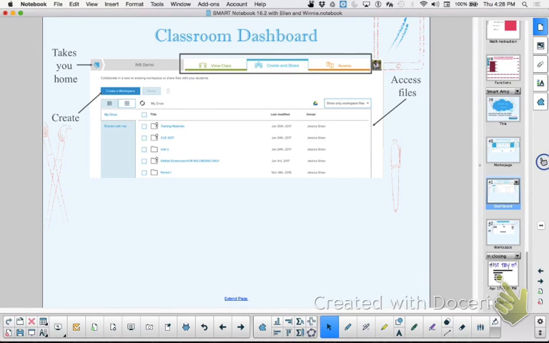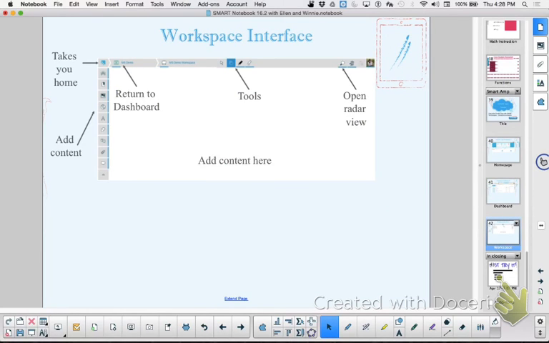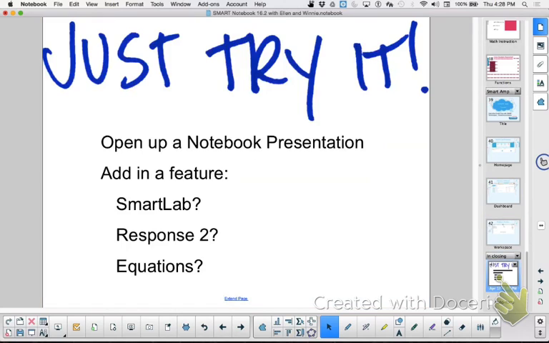And there's a dashboard up there that's similar to Google Drive and Google Classroom. And here, workspace tools. So I would say just try it. And once you have upgraded to 16.2, pick one feature to try and add in, whether it's Smart Lab, Response, or Equations. Are there any concerns or questions we can help you with at this time?